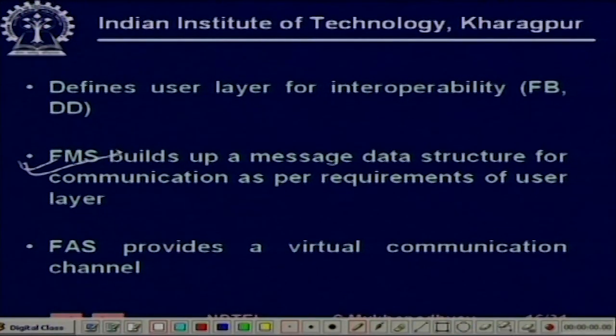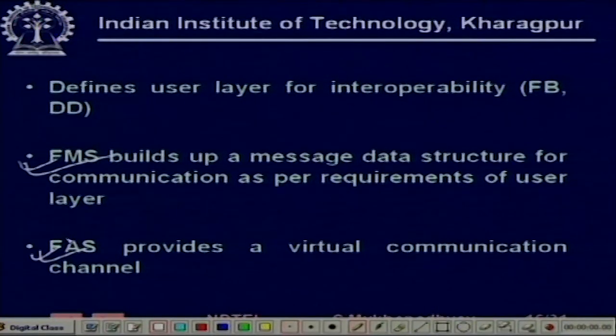And in fact, there may be several function block processes within a device. So all these devices frequently are generating data, so they have to be put in the form of messages and then transmitted. And then the Fieldbus access sublayer, once it gets the packet to be transmitted, adds addresses and the networking information such that this can actually reach another device on the bus.